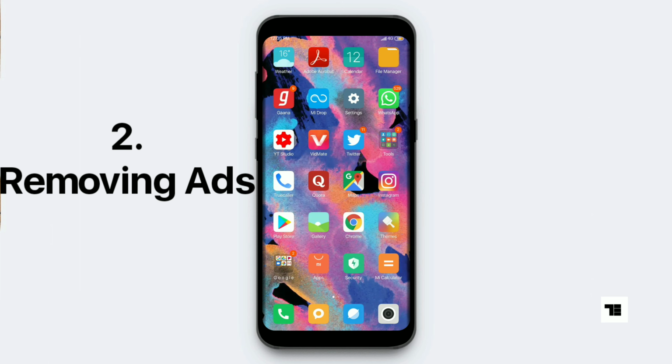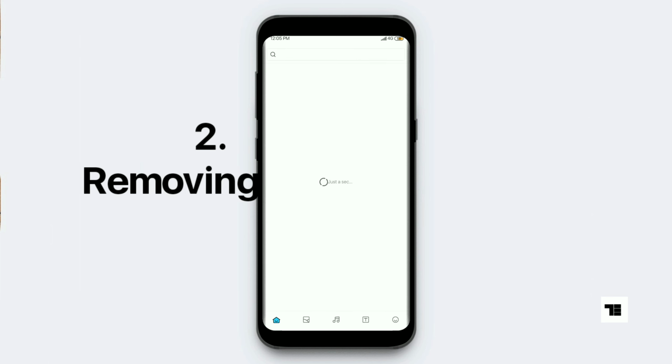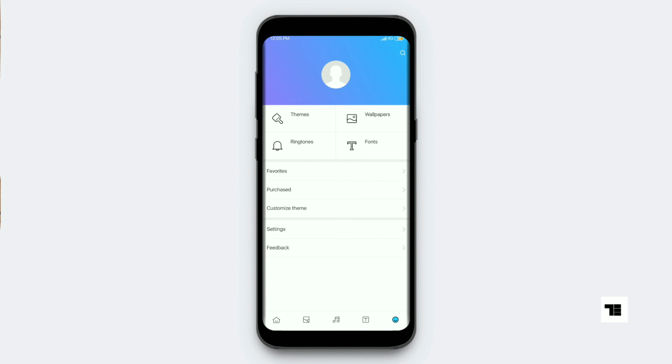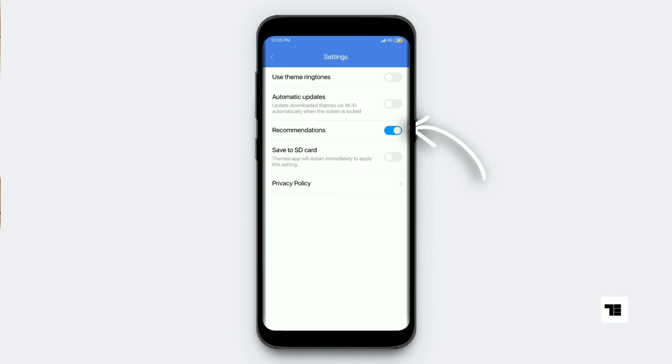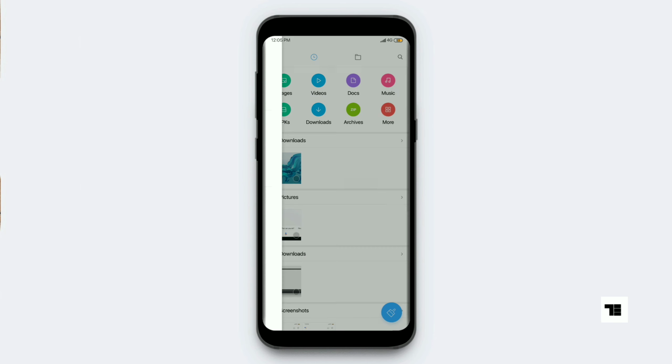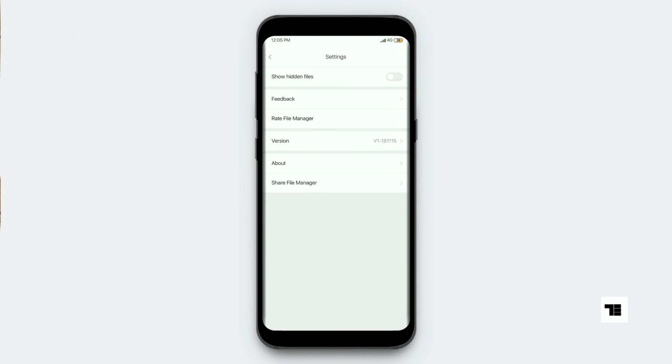Second, removing ads. MIUI 10 now displays ads even inside its Stocks app. To disable, go to App Settings and toggle off Recommendations. You can turn off recommendations in the app settings one by one.